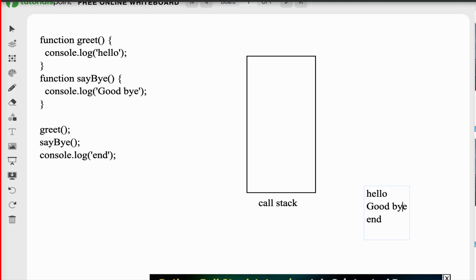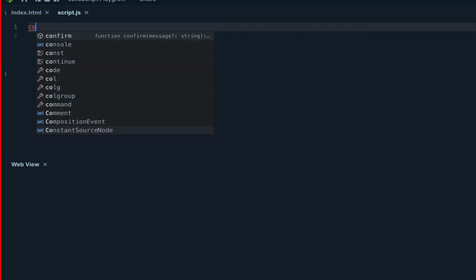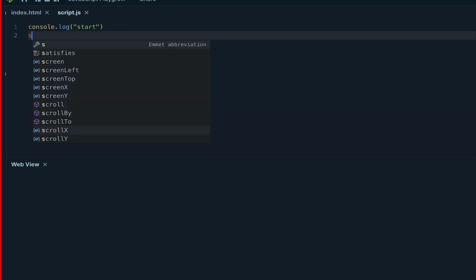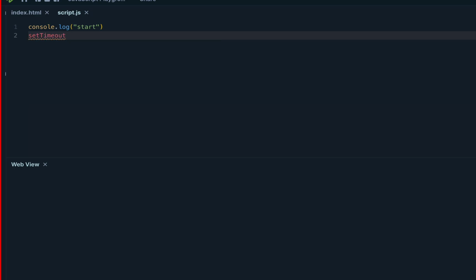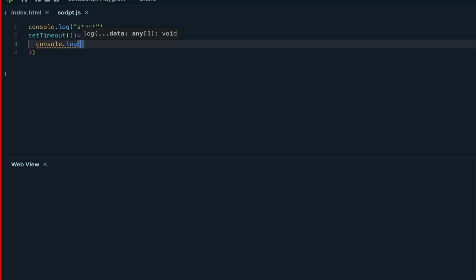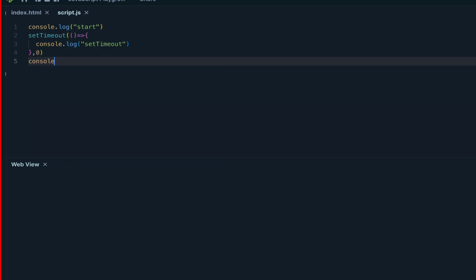I will add one more thing. There is a console.log. The first thing there is a start. The second thing there is a setTimeout. And there is a console.log inside the setTimeout. I will add some time, 0 seconds, and here I will run console.log, it's an end.